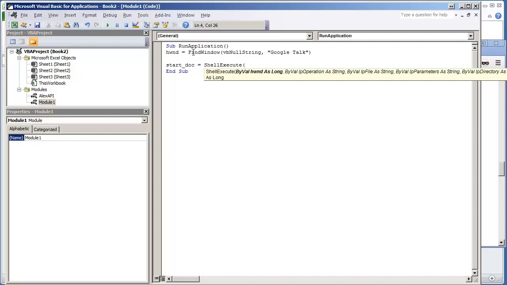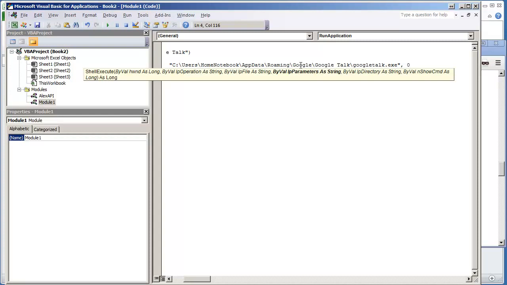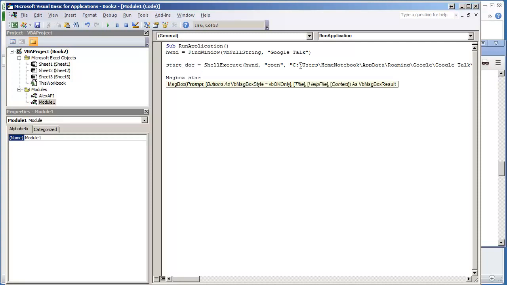I'm going to put StartDoc is equal to, just creating a variable, ShellExecute, the window handle, the command "open", which you pass as a string, and then the location. So that's something I need to do, is get the location here. Let me copy that. Then we don't need either of those, but we do need to put show window normal. And if I put a message box with StartDoc, that way we know what the function returns.